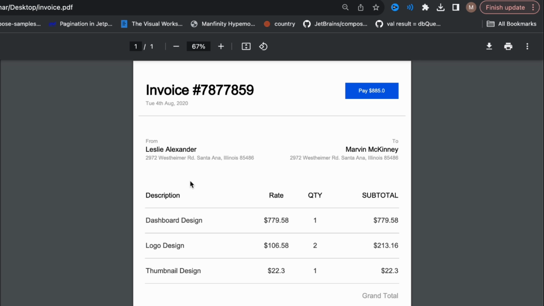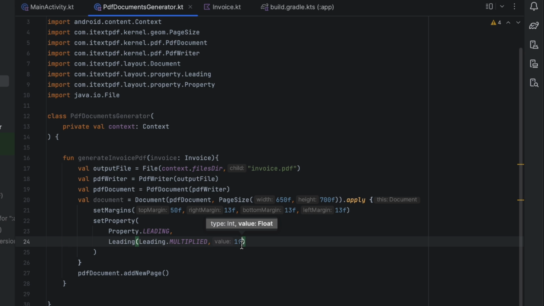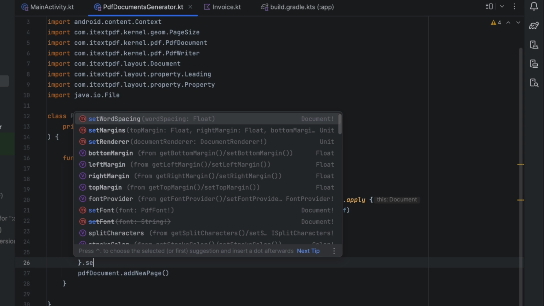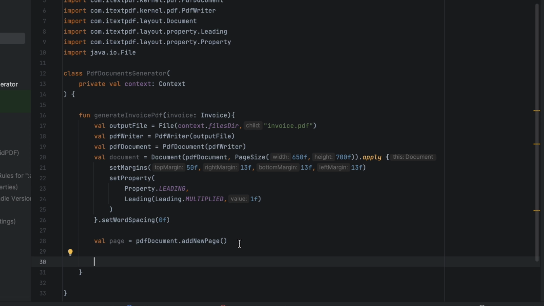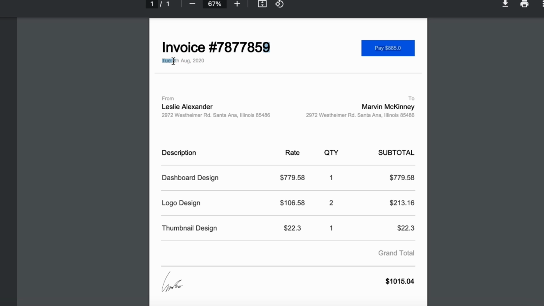If I go here, as you could see, the spacing between this paragraph or between this element and this element is 1F. So that's what we're doing in here. And let's also call set word spacing to 0F to apply that. Okay, now we're adding a page here. Let's actually get that page in this object, and now let's create the first part we have in the document, and that is this text.